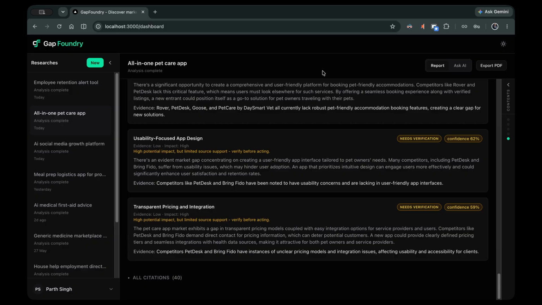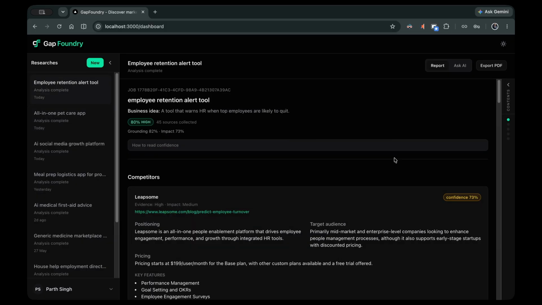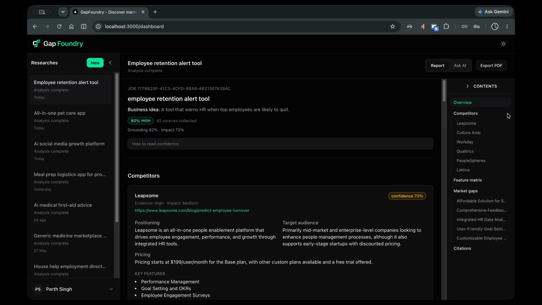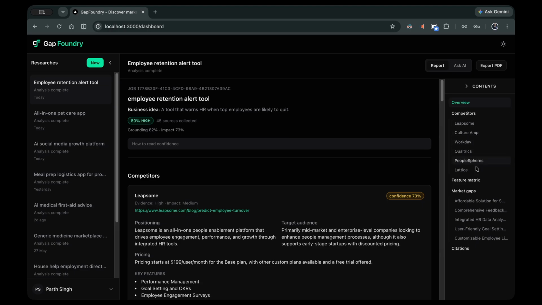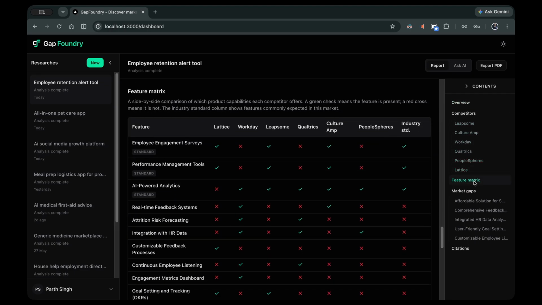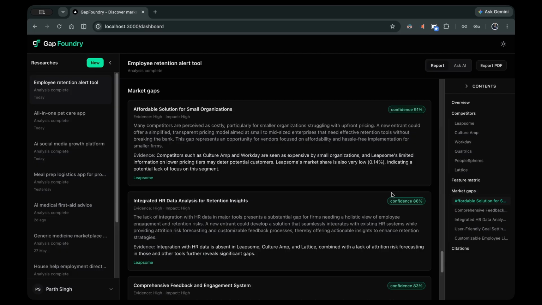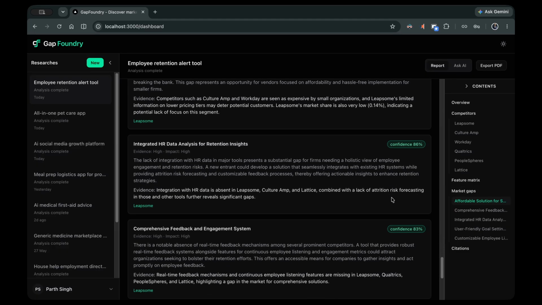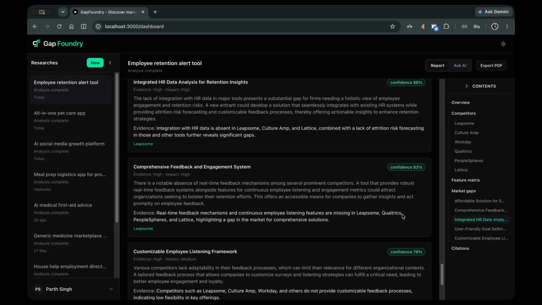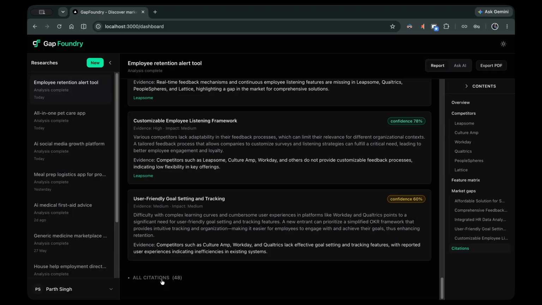Now let's check if our recently started research has been completed or not. So as you can see, this research is already completed and the confidence score is 80% high, grounding is 82%, whereas impact is 73%. And these are all the competitors that you can see from here. We have the feature matrix, then we have the market gaps, in which we have some good confidence scores, and then we have the citations.